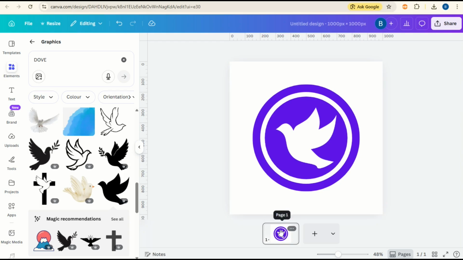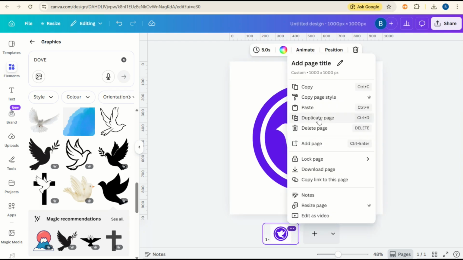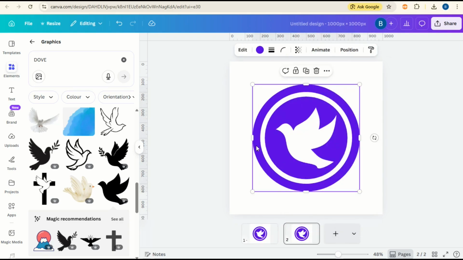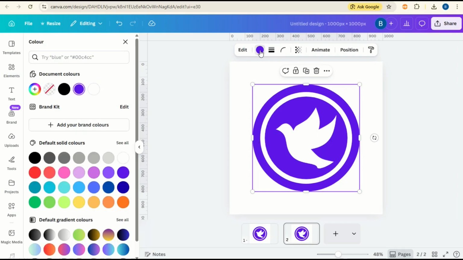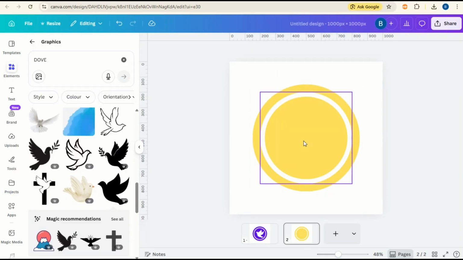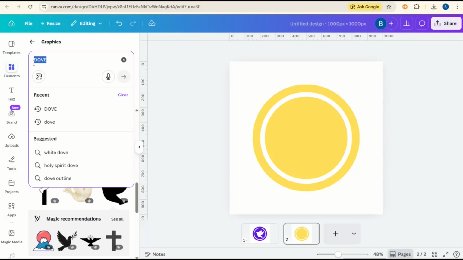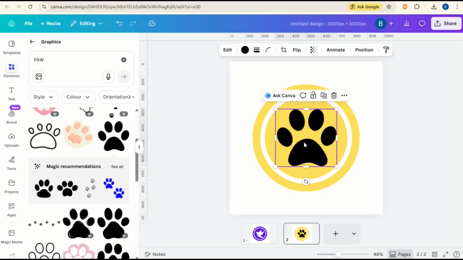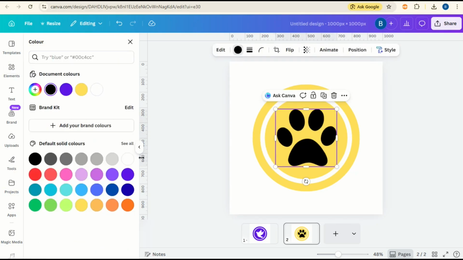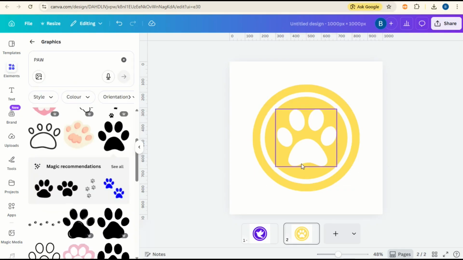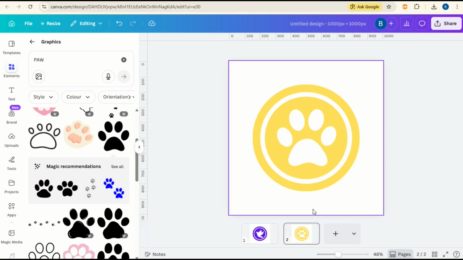But let's just go down to the frame here, click on the three dots and say duplicate page, and then we'll click on this second one, and the first thing I'll do is click on the background circle, which is purple, and I'm going to change it to a yellow color, and then we'll click on the dove and just delete that for now. And under graphics I'm just going to type in paw. So I'll go for this one here, place that in the middle, and then we'll change that one to white as well. So that shows how you can have a similar theme for two different images, two different menus, but all part of the same company that you might be doing the social media for.